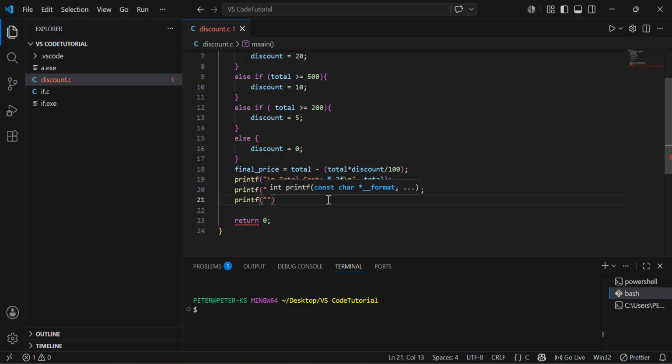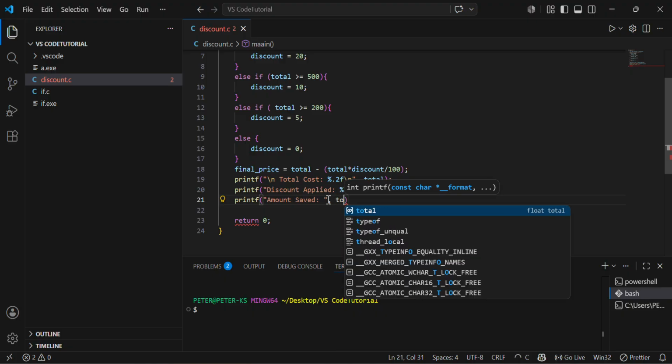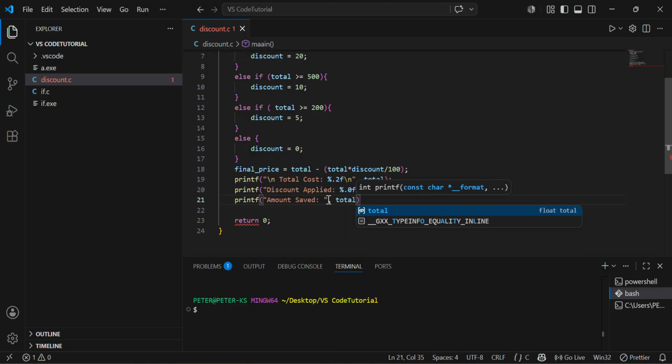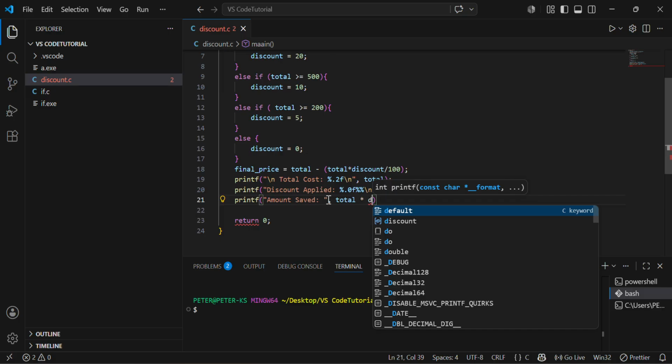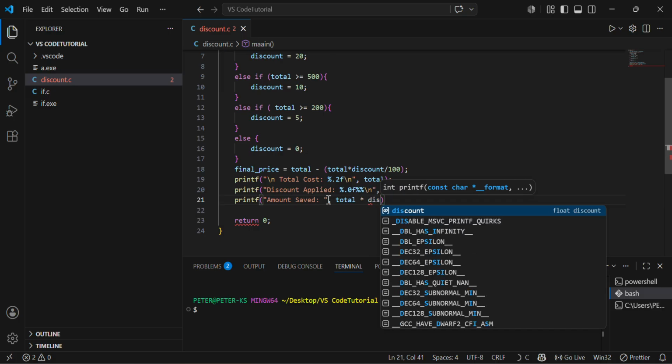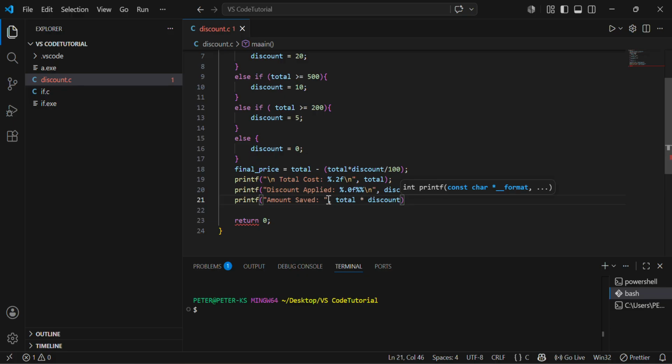Remember, it's always printf, not print. Then the amount the customer has saved. Maybe after applying a discount of 20%, what has the customer saved? So the amount saved, how do you get it? It is total times the discount, like we are now getting the value of a discount. But the discount is always in percent, so we shall now divide it by 100.